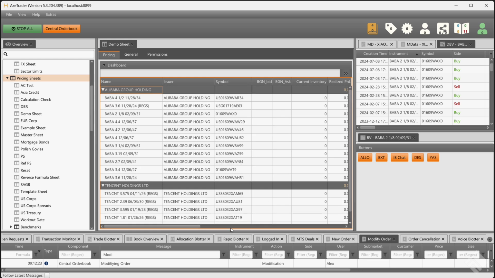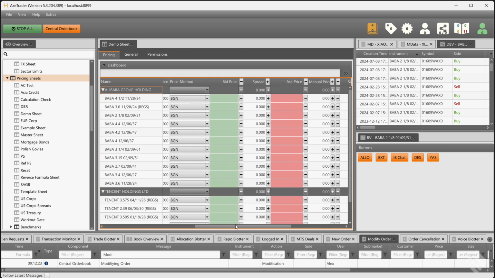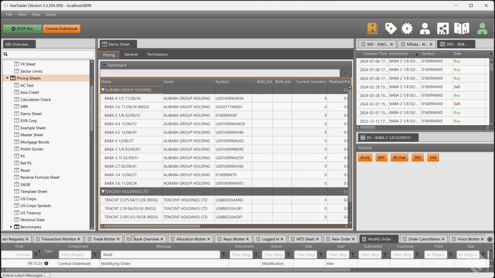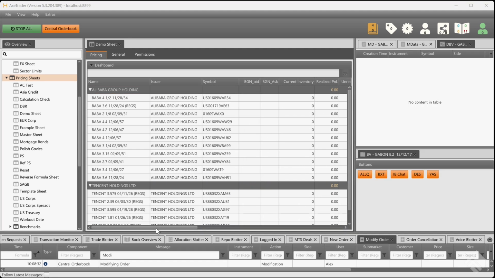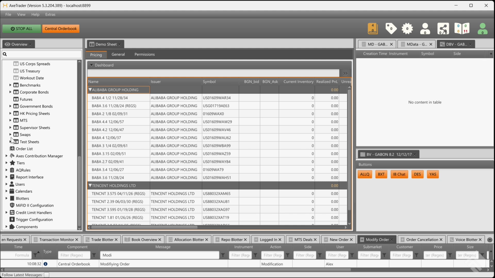Now that you have added the instruments, you can now see your pricing sheet with the fields that you have previously set up. Before we can start using the pricing sheet, we still need to set up the tiering for this sheet. You can do that by going to Tiers.